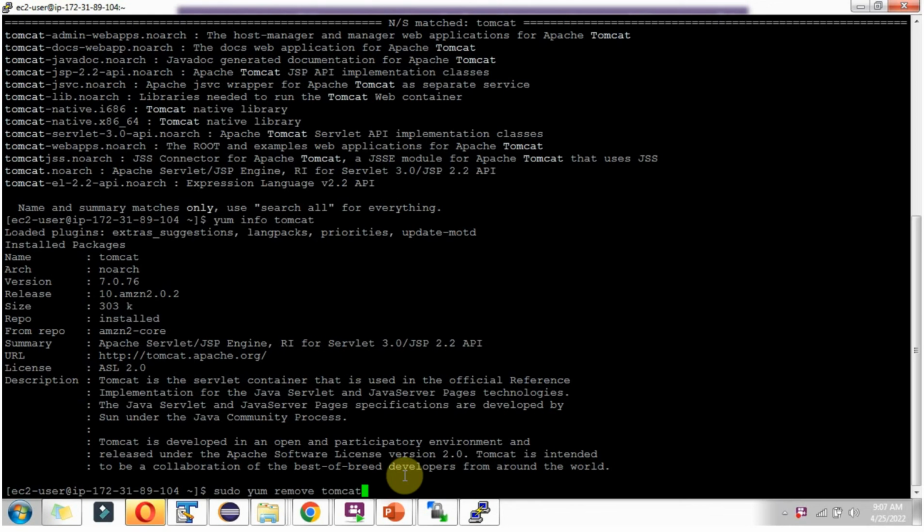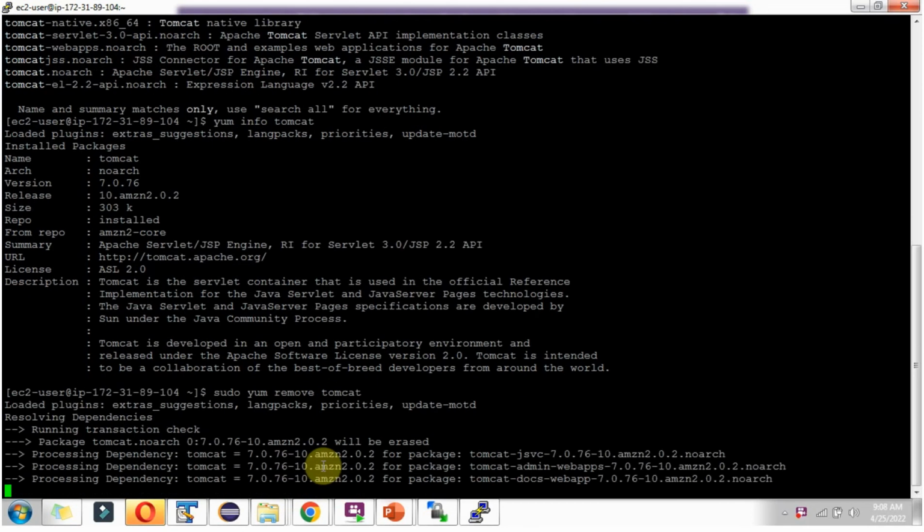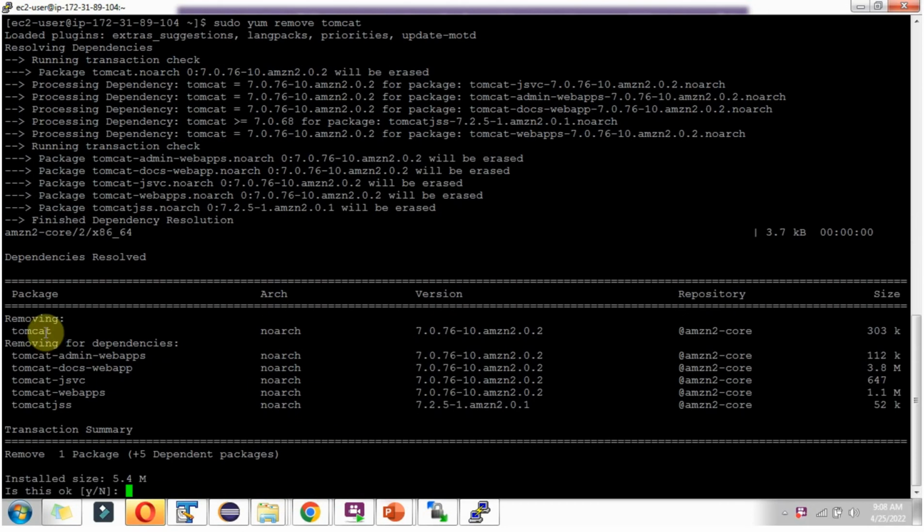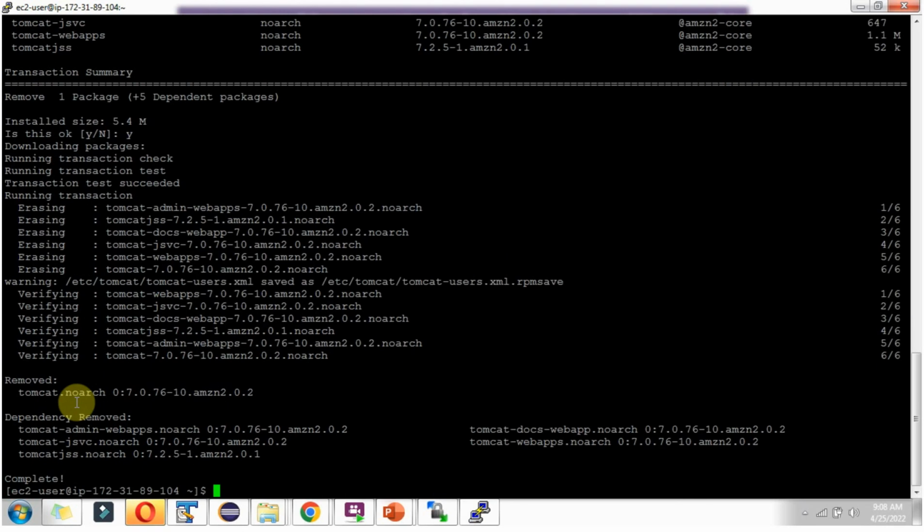Now I am going to uninstall the tomcat package. Sudo yum remove tomcat. Click on enter, and it is going to remove this tomcat package and these 5 dependent packages. We have to type y, click on enter, and it is successfully uninstalled.